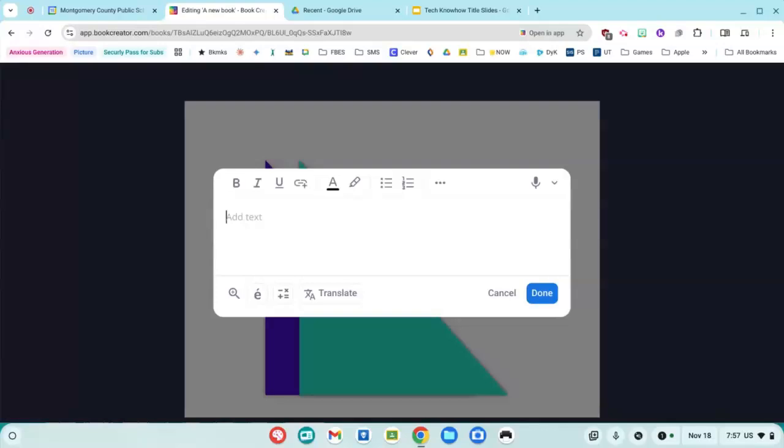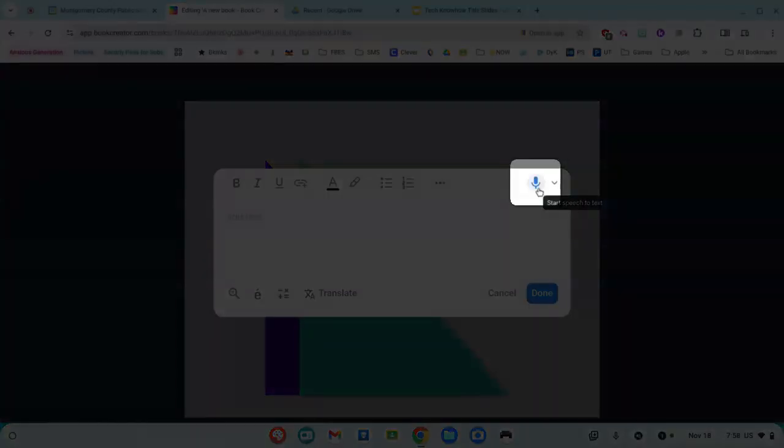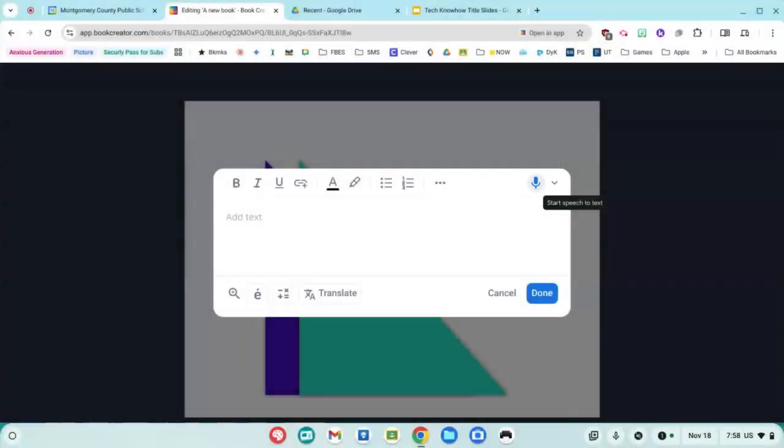You'll notice a pop-out box appears. This is where you type the text that you want to add to the page. You will also notice that one of your choices is to use your voice to add text to the page. So if that's something that you need to use, you can do that. Lastly, there's a translation tool that you can use to change the text that you add.